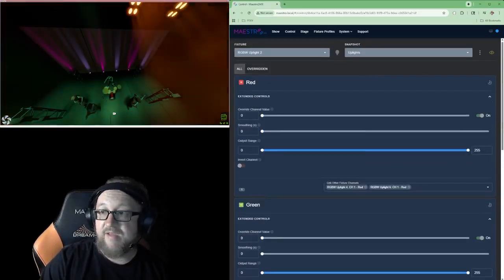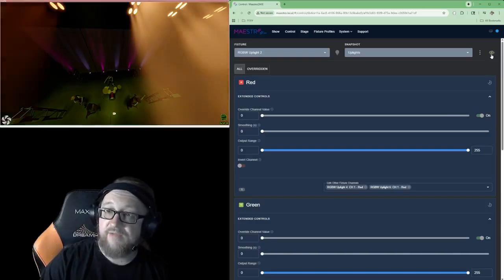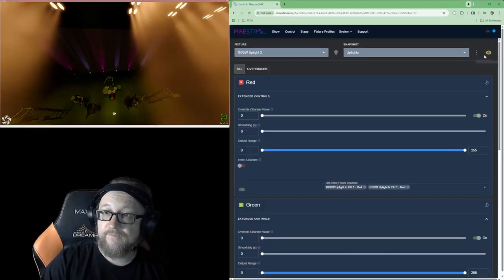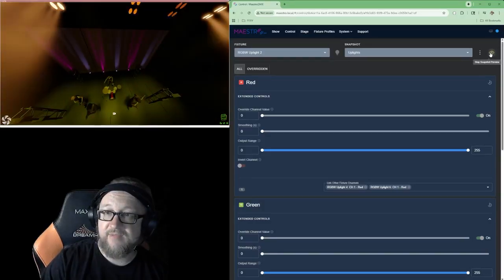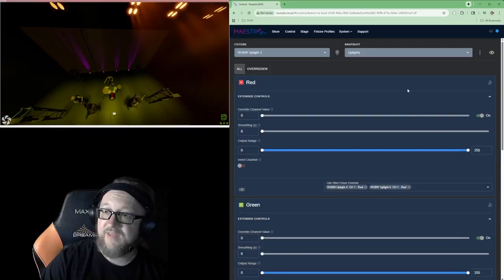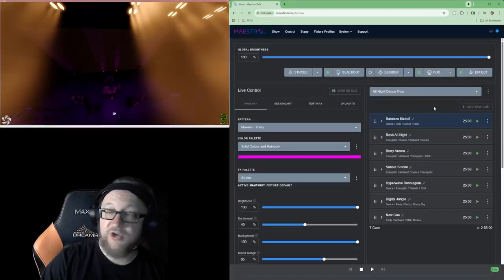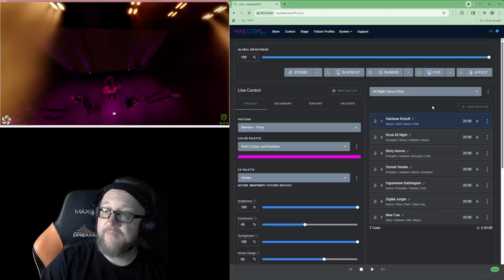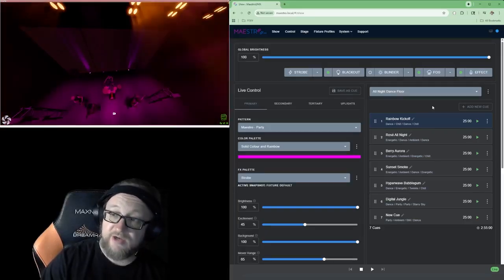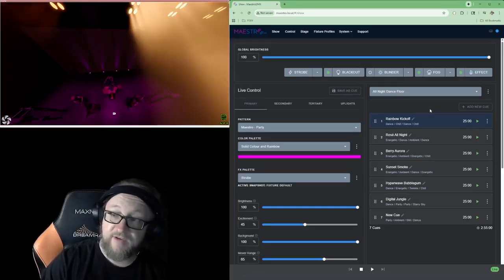Once we have that set the way we want in our preview, we turn our preview off. If I can click on the button again, sometimes this window gets a little finicky. There we go. Preview is now off. Now we're going to go back to our show page to set up that FX palette. And once again, make sure you're doing it in the fixture group where those fixtures live.